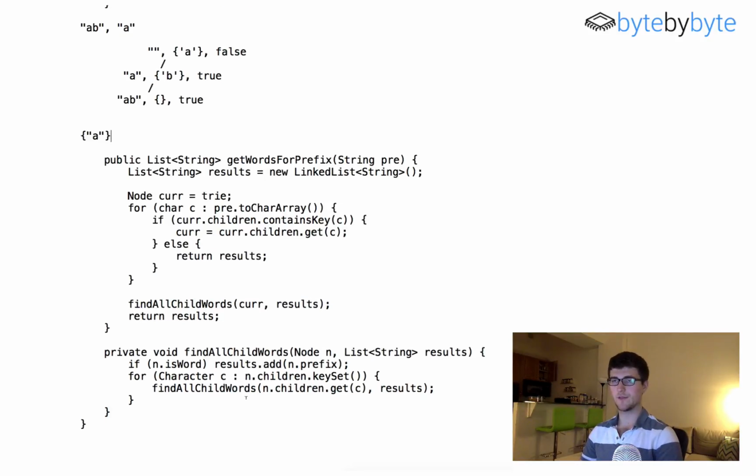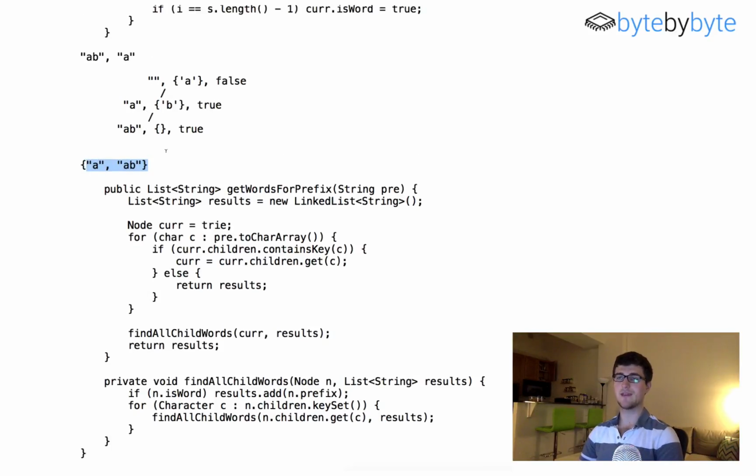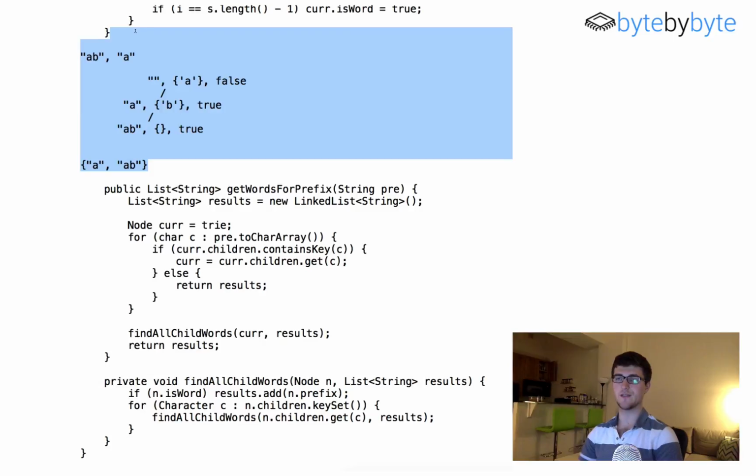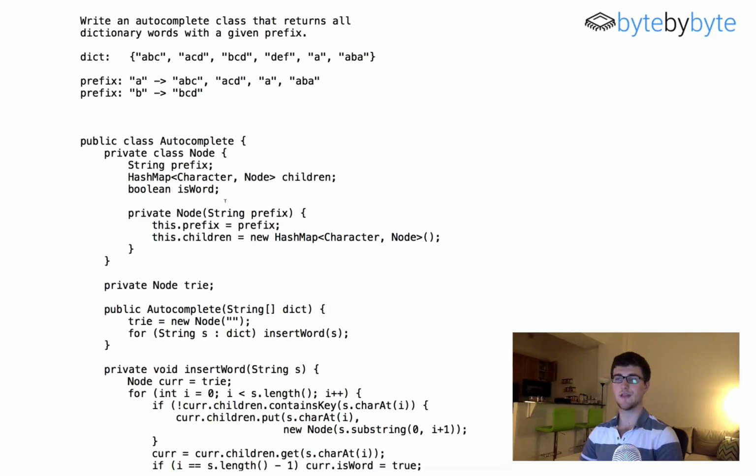And then we're going to call this recursively. So we're going to say for all child keys, so in this case we have B, we're going to say n.children.get(B) and results. So we're going to pass this in here, and it's true. So we're going to add AB, and then we're going to return this. And so again, you could go through a more detailed example on your own, and I highly recommend that you do that to make sure that you fully understand this.